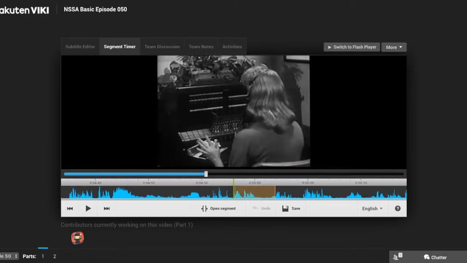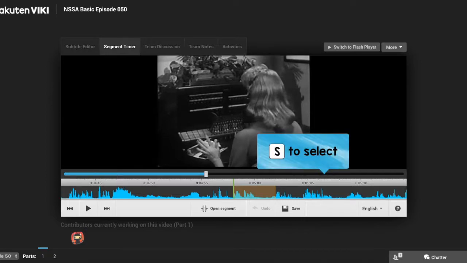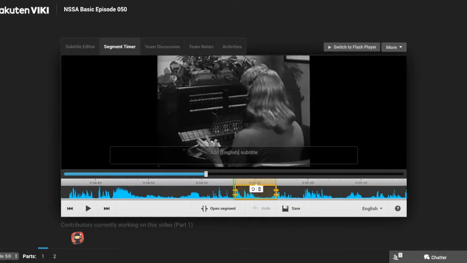You may need to repeat this step a few times until you're able to pause right at the first hint of voice. Once you have paused on the first hint of voice, select the segment by pressing the S key. In this example, the segment is late, so we need to start the segment earlier.